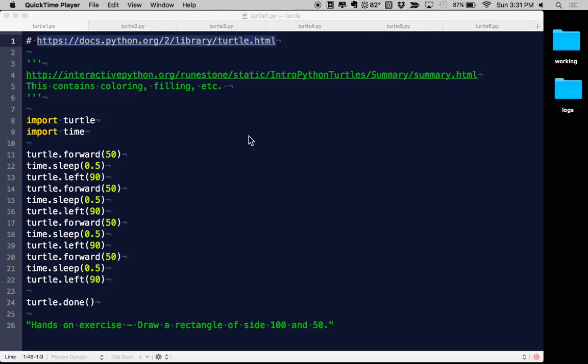The first one is called forward. Let's say the turtle is always positioned at the center of the window. When you say forward 50, it's going to move by 50 pixels in the direction in which it is facing. Then I'm saying sleep for 0.5 seconds, so that if you don't ask it to sleep, the whole box will be drawn so quickly that you wouldn't even have an idea of how fast it drew or what it did. So that's why I put a sleep for 0.5 seconds.